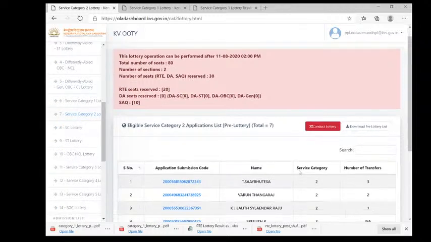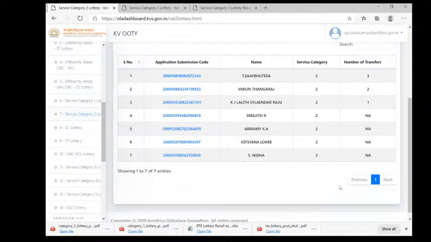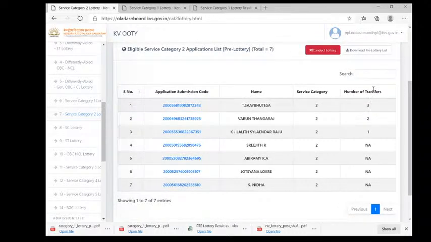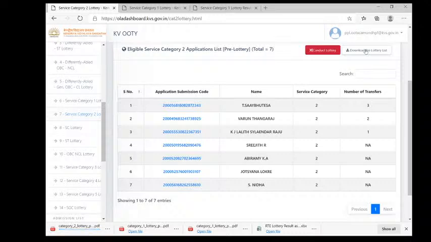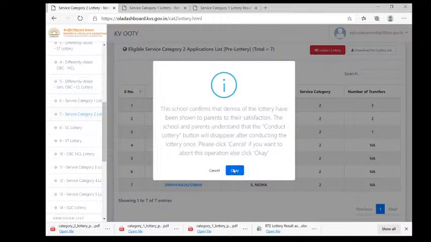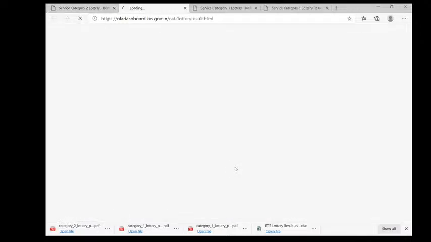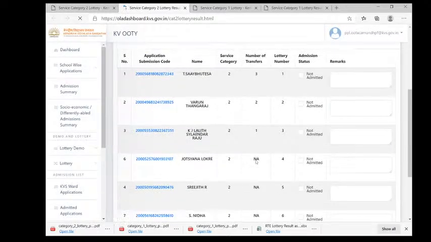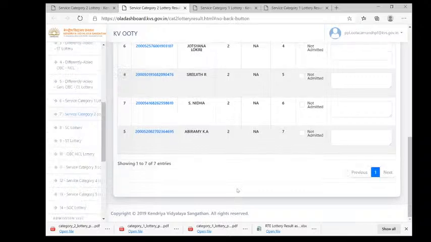Now for service category 2 there are 7 entries. Out of these 7, I am downloading the pre-lottery list of those 7 entries. I am conducting the lottery for them. Yes. Now the list is ready for the 7 entries.